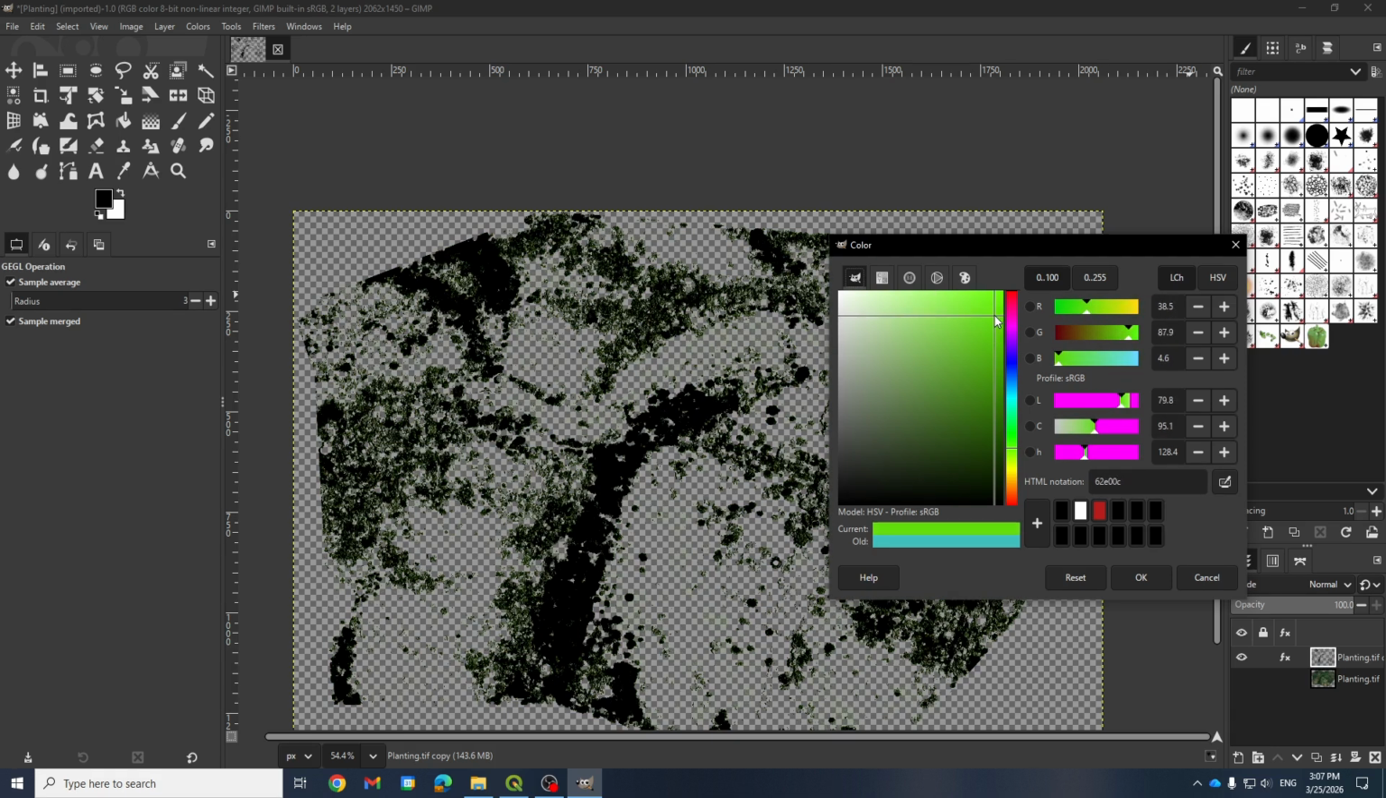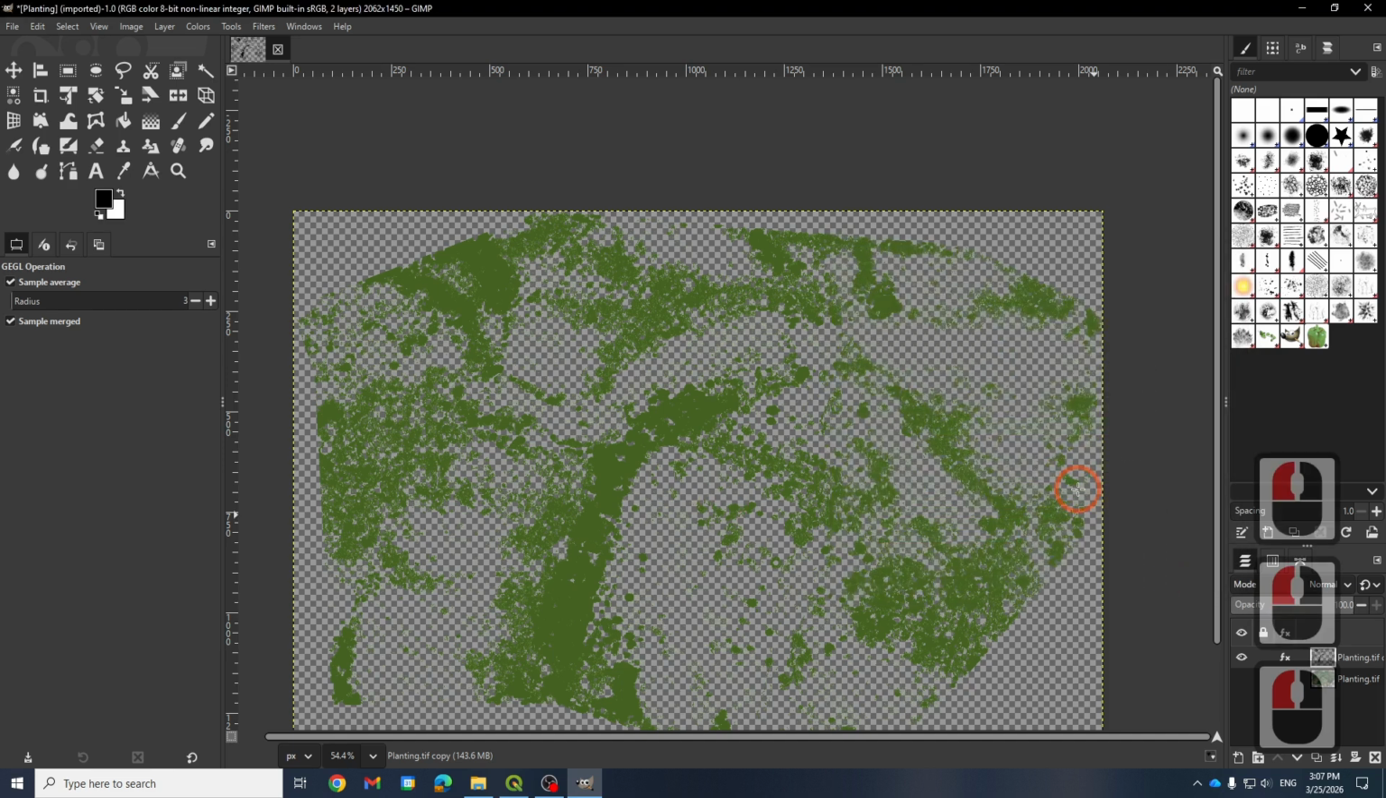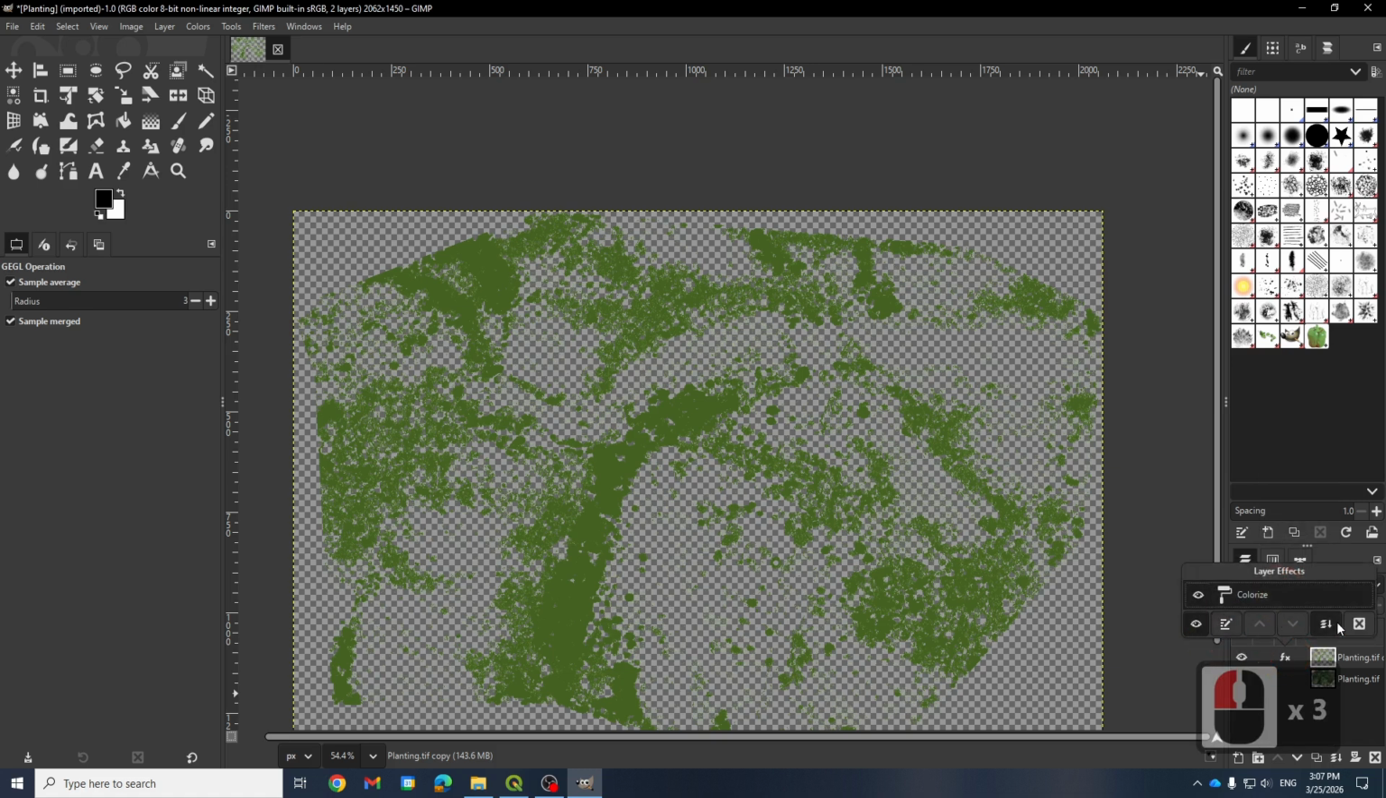It's just because it's black already, it's picking. But if I'm happy with that color as my planting, I'm going to press OK. Then I'm going to apply the setting. I can get rid of this layer now because all that I'm left with now is my planting layer.